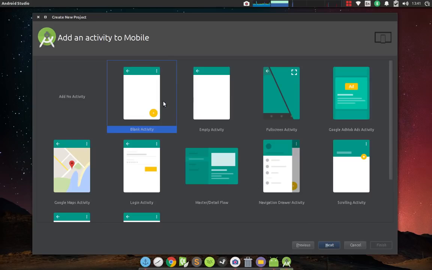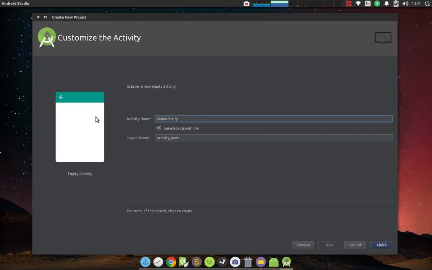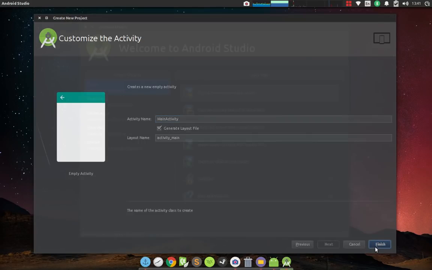And make sure to select the empty activity, because if you select a blank activity, this new kind of activity will come by default for you, and it has this very pesky circle here and we don't need it in this project, so let's just go with the empty activity. Okay, and we want that empty activity to be named MainActivity, because it's our main entry point into the application. So for the layout name, we just leave everything default and hit finish.